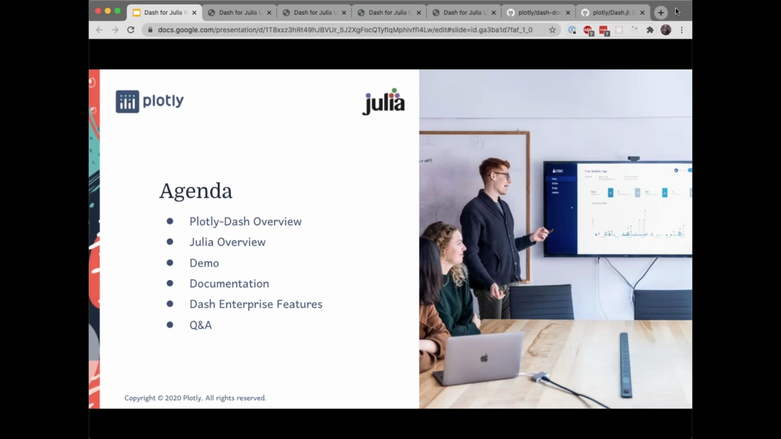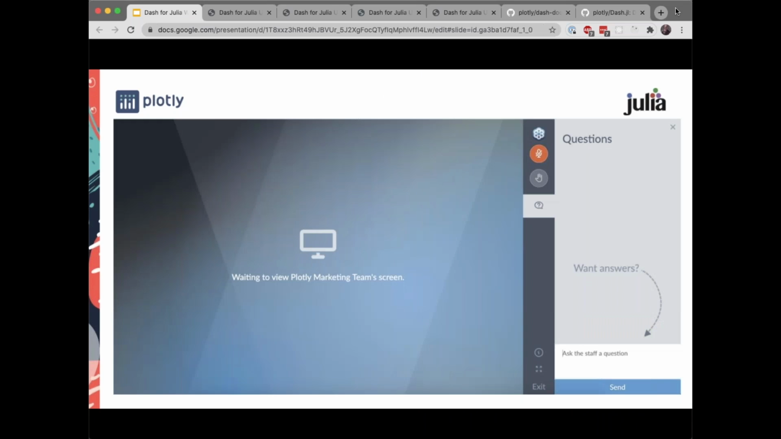All right, thanks, Matt. So our agenda for today, over the next hour, we'll start with a brief introduction to Plotly, followed by an overview of Julia and Julia Computing. Matt will give us a demo of Dash for Julia, how these apps are put together and how they work. And then I'll give a walkthrough of the new documentation for Dash for Julia. We'll finish with a highlight of Dash Enterprise features, and finally a Q&A session.